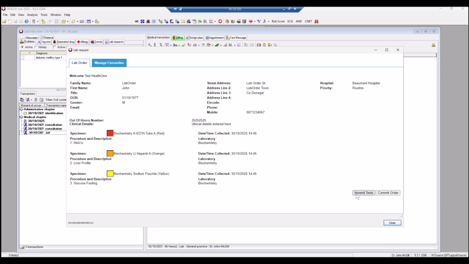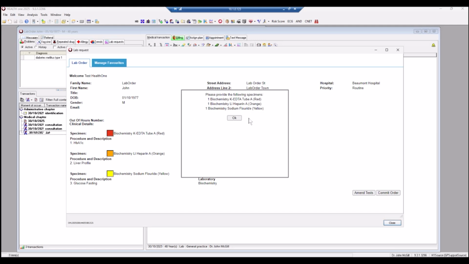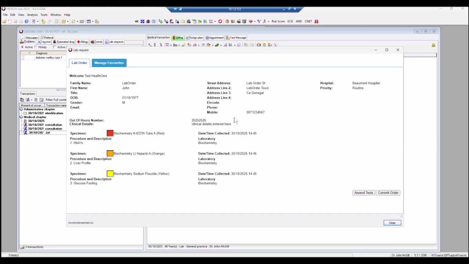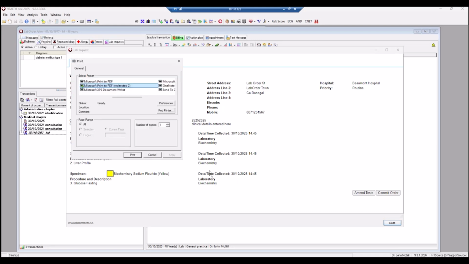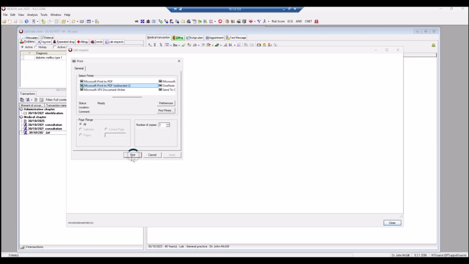If you wish to amend what has been selected, you must do before clicking Commit Order. If happy, click on Commit Order. Now you will see windows showing what samples and how many samples are required. Click Print to print off the order.